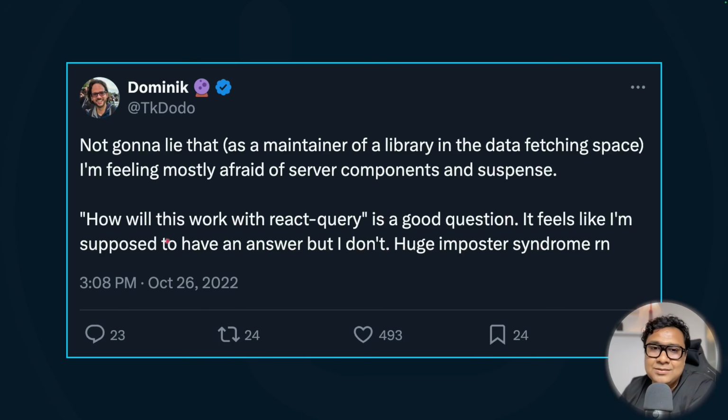So this was sent in 2022, when the React Server Component was probably an RFC or was just coming up. But things have changed a lot between 2022 and 2024. A lot more clarity has been found or figured out, through which we have a lot more answers today.